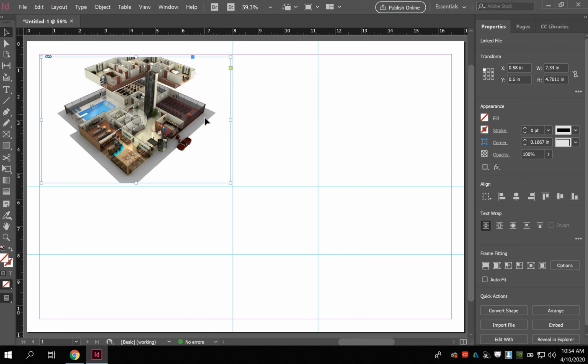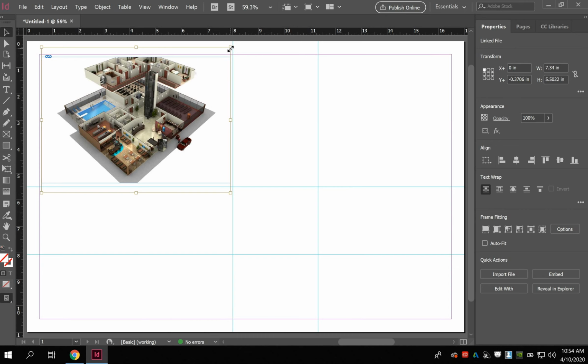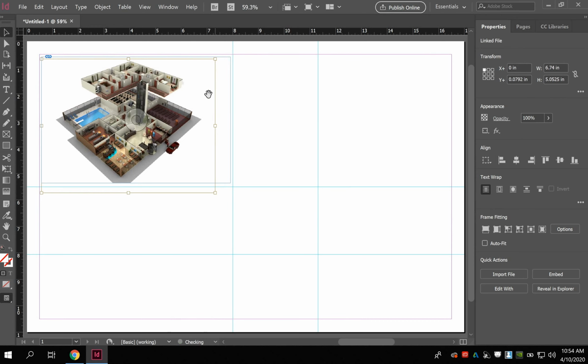But as you can tell, this is cutting off my image somewhat, so I'm going to adjust that. And if you want to adjust it without distorting the image, you press Shift and then adjust that.